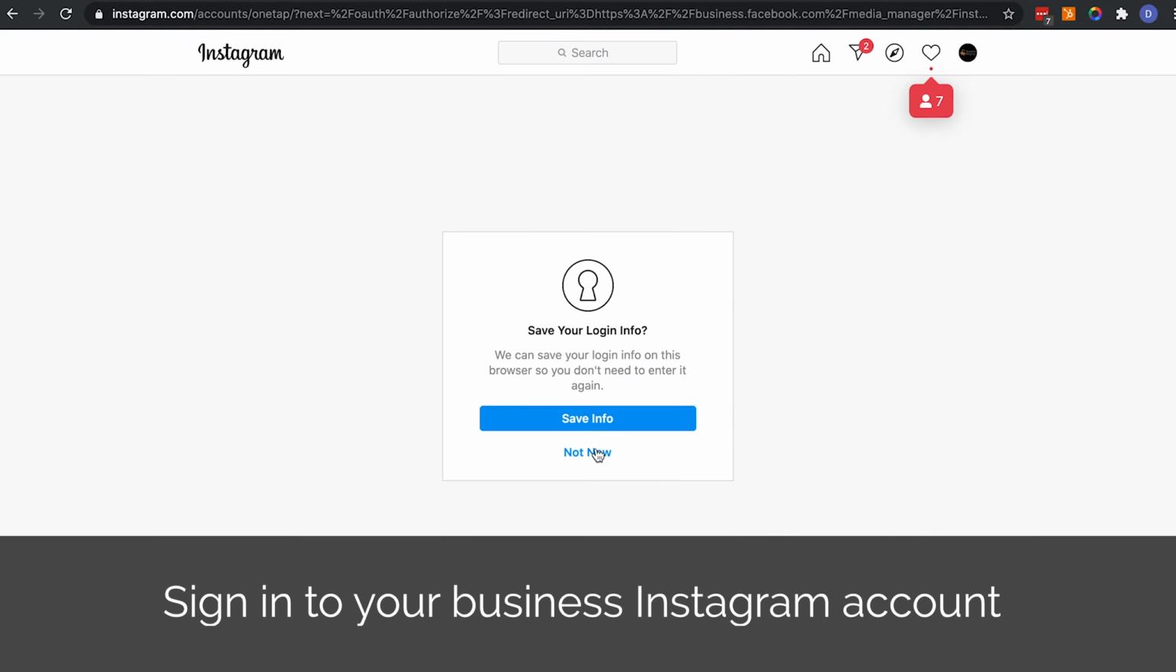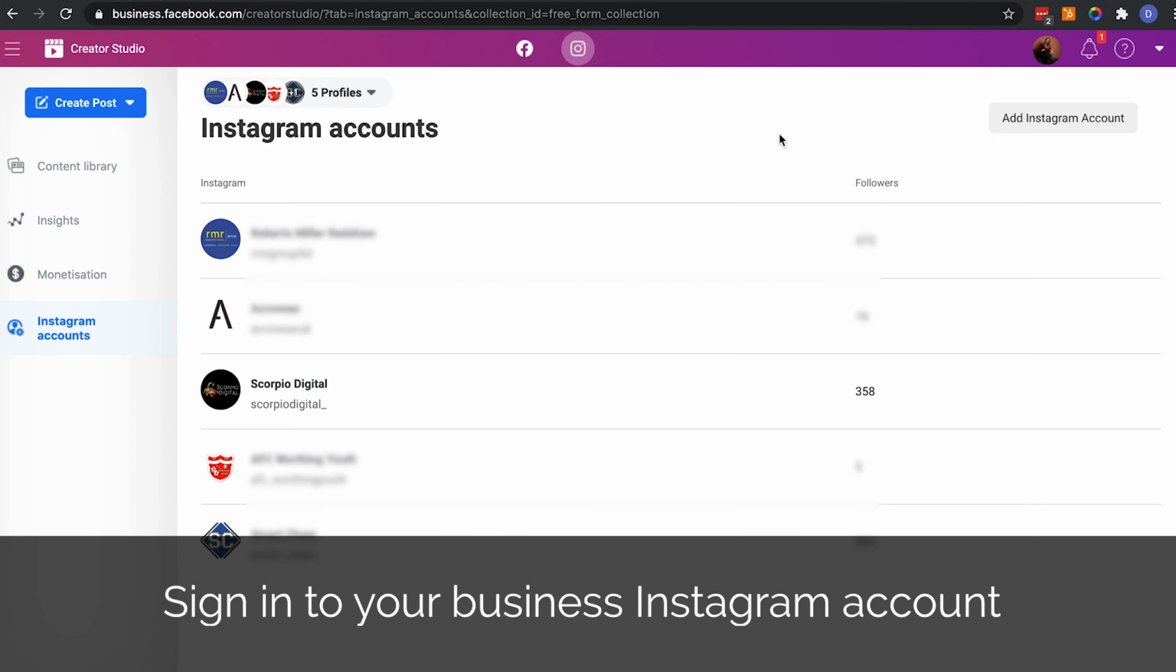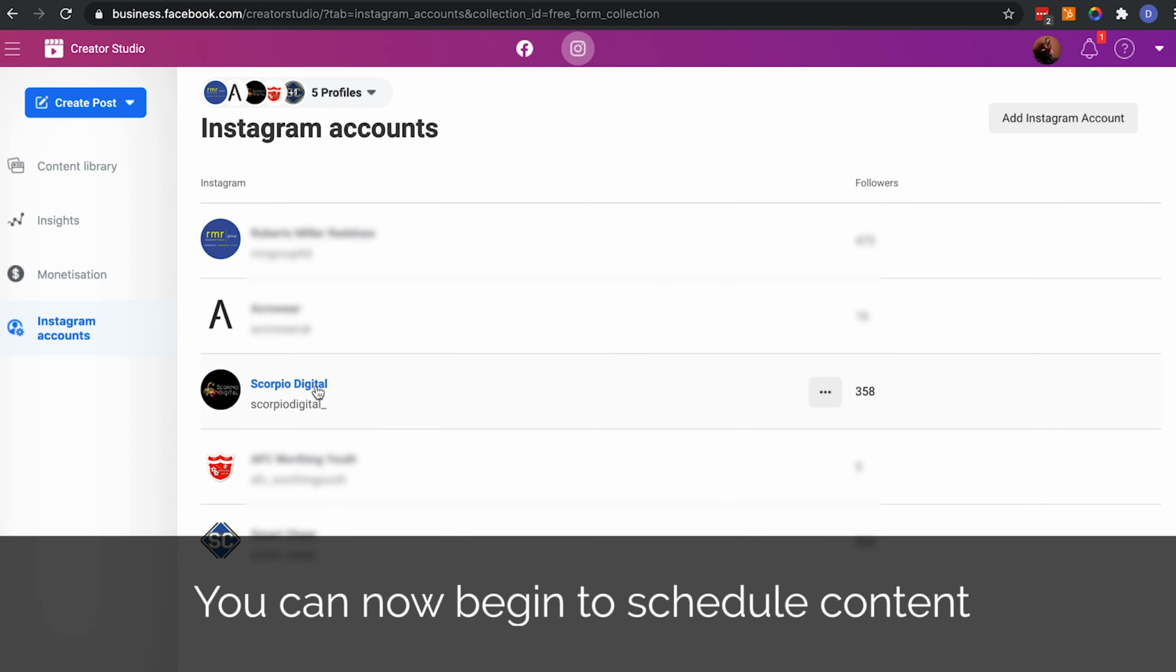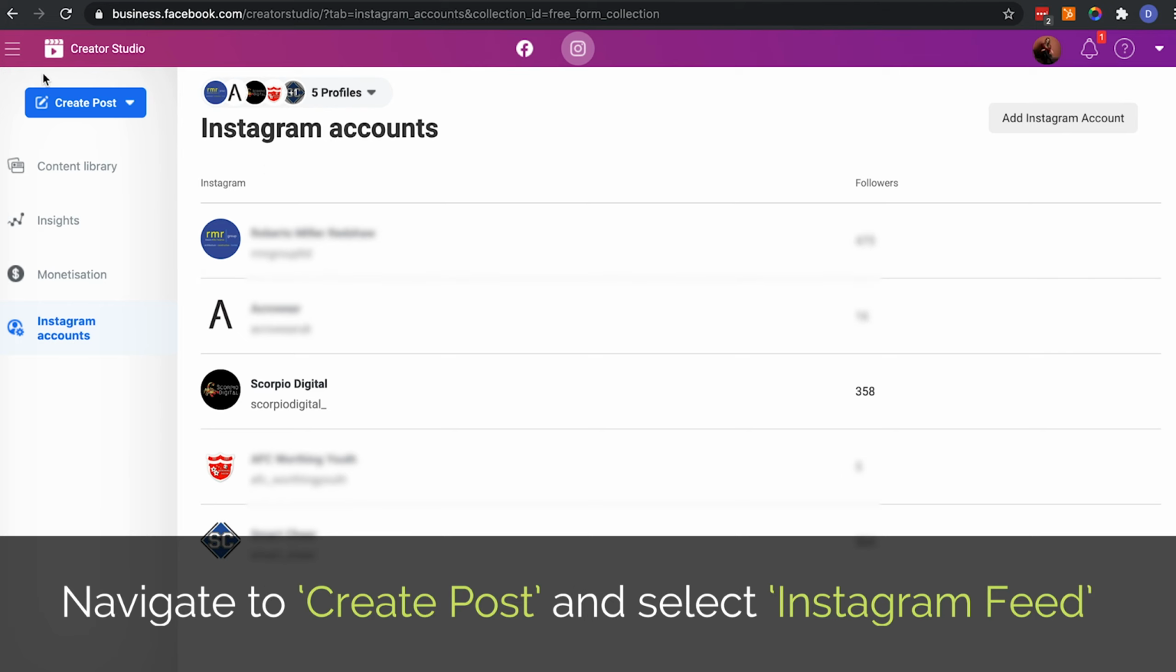After successfully signing in, you will be redirected back to the Creator Studio, where you should now see your Instagram account listed. You will now be able to make full use of the Creator account, scheduling content and viewing various insights and analytics. To schedule your content, navigate to Create Post on the left, highlighted in blue.